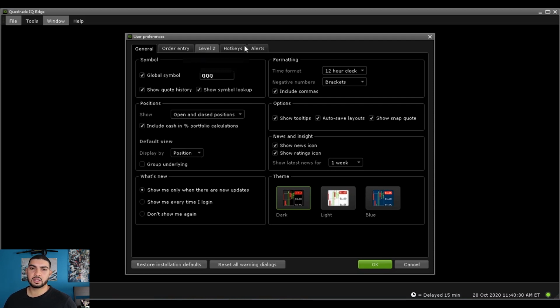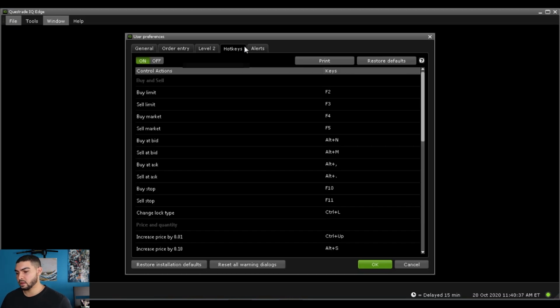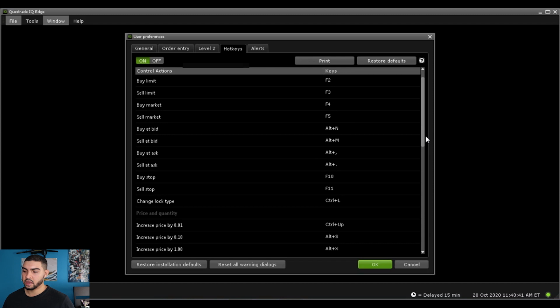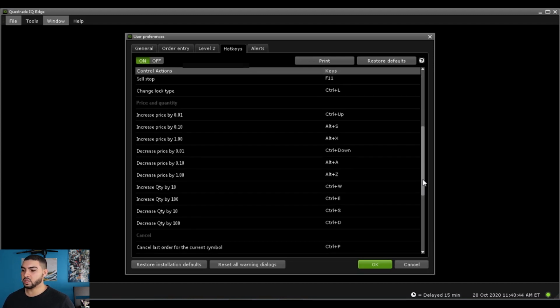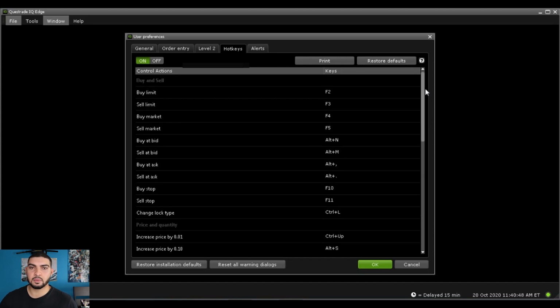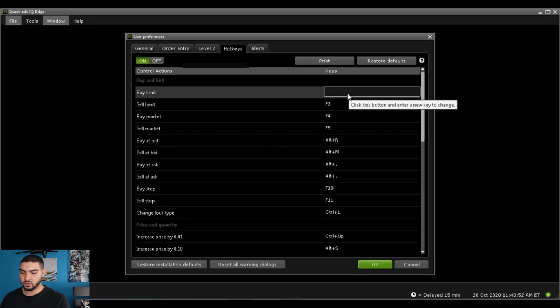In terms of hotkeys, this is basically just shortcuts that you can use through your keyboard. It's pretty straightforward. We'll start with that one. Basically, you have a bunch of different actions over here, and you can control which keys can do which actions. For example, if we wanted to buy something at a limit price, then you could set it to anything you'd want. Say we wanted to set it to F2, you just press F2 on your computer, and there you go. That's pretty straightforward. Let's go to alerts.